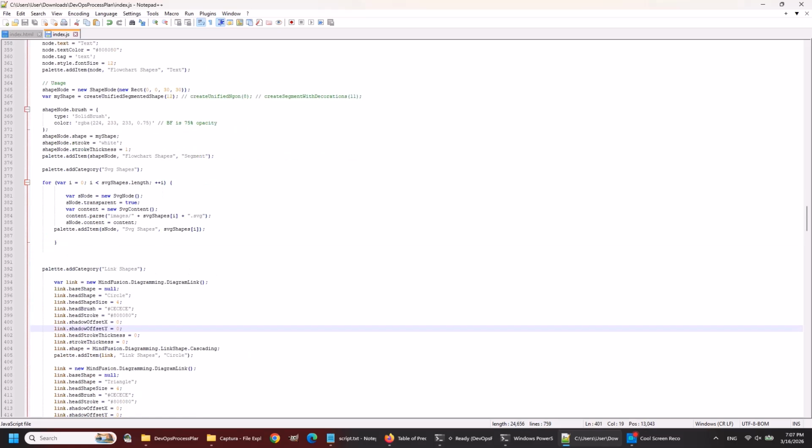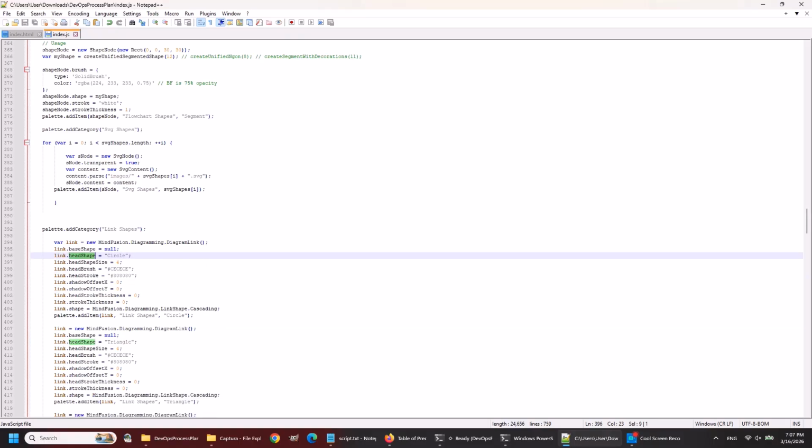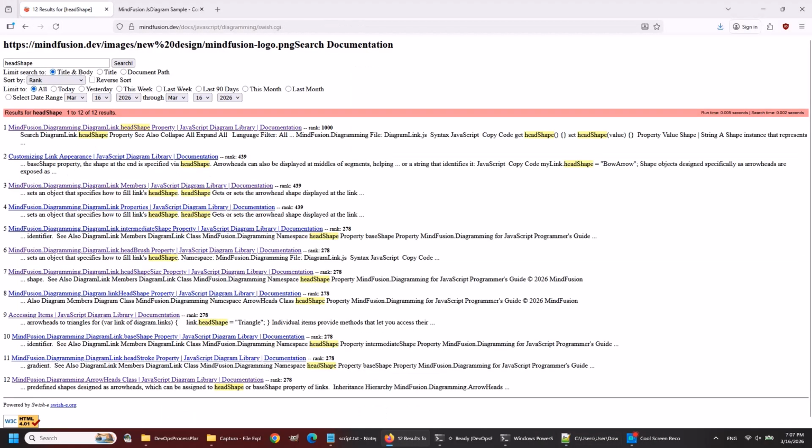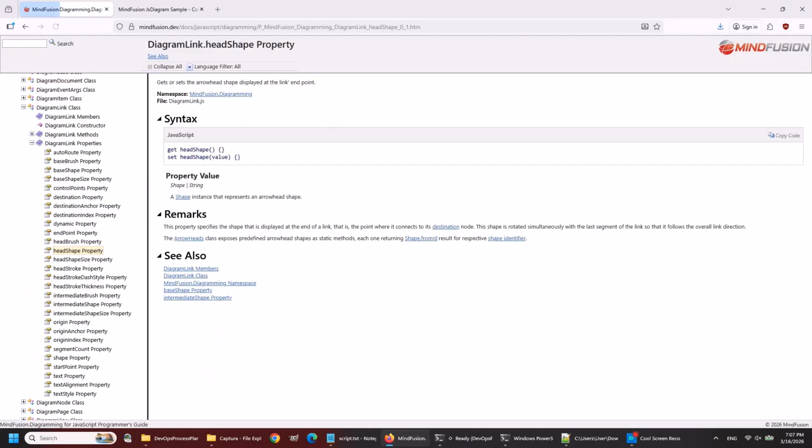The palette can hold not only nodes, but also links. Diagram links can have different base and head shapes, if any. The shape can be specified with a string, just like the nodes. When you want to have no shape on a link's end, just set null.